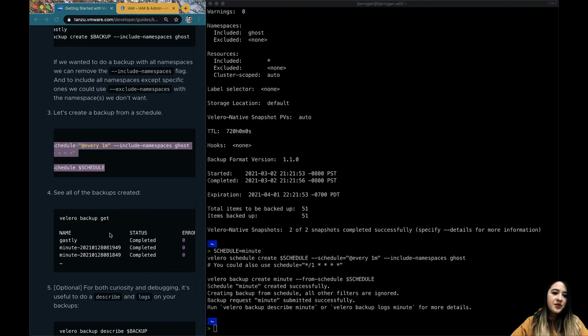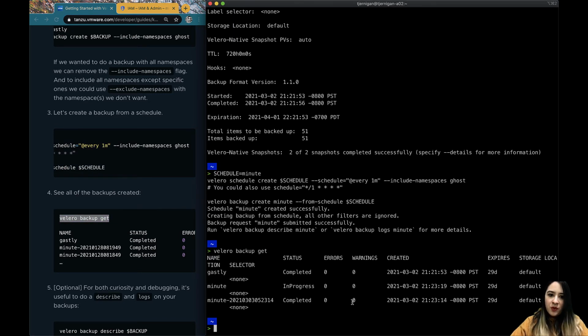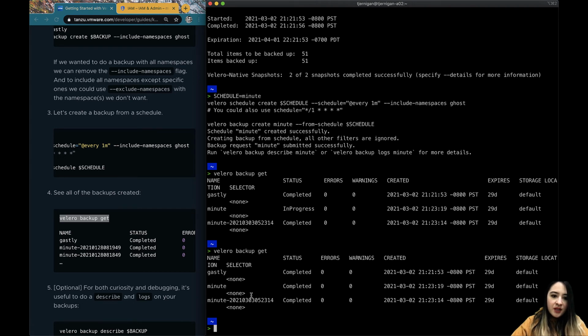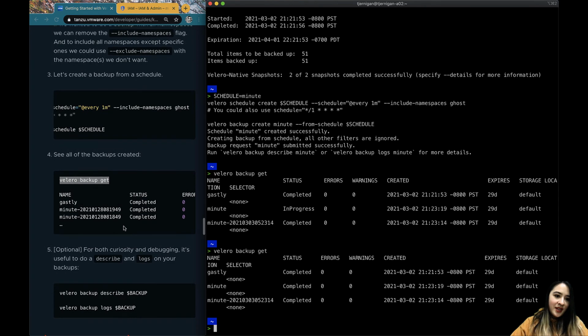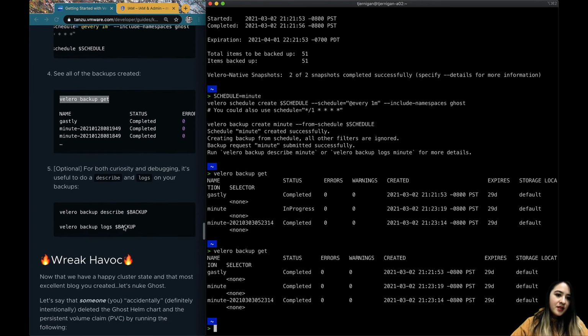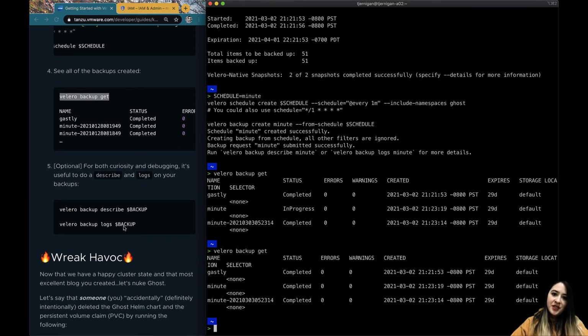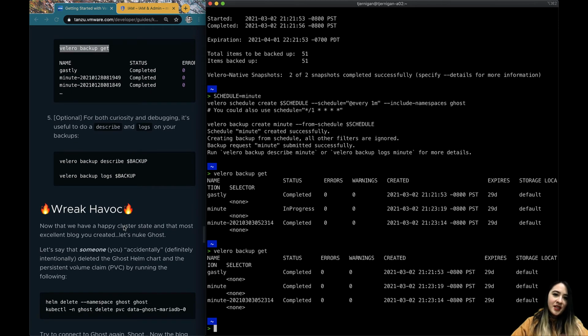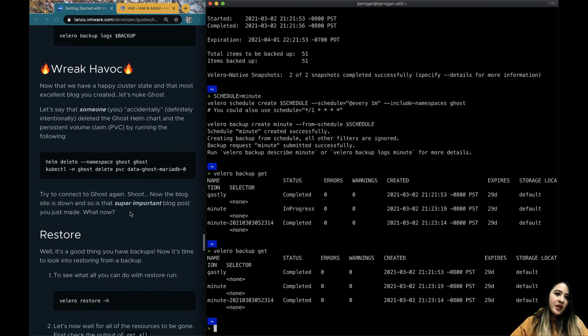So if we want to take a look and see what backups we have, we should have 2 of them, or 3 of them, if I did something wrong. So let's see. Okay. Right. So yeah, there was another one that was created. So never mind. This is exactly what is expected. I just can't count. Okay. So if we want, we could do a describe on those and some logs, and I did a little bit of that earlier.